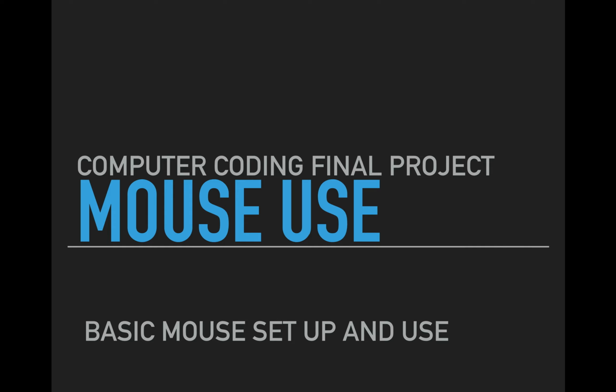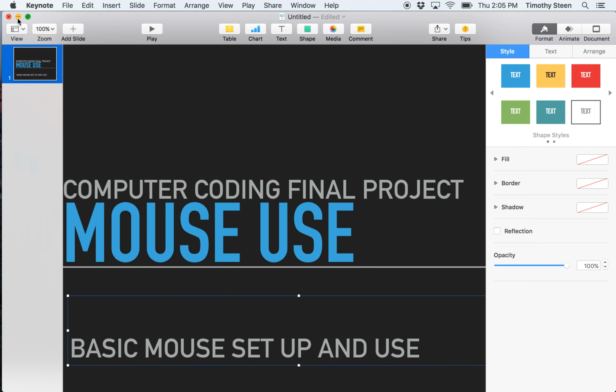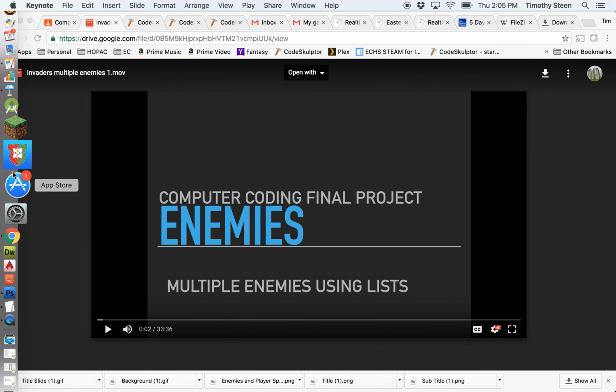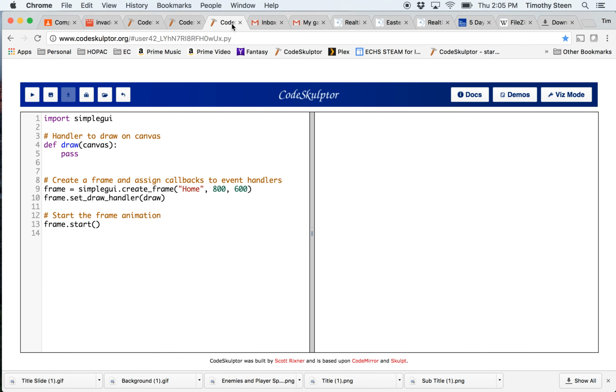All right, here's a new topic, getting away from maybe Space Invaders if you've been watching those: how do I use a mouse in Code Sculptor in order to do some basic things. So let's try to figure that out today. It's not that hard. Let's go over to Code Sculptor, and here's kind of back to basics, our very beginning project in Code Sculptor.